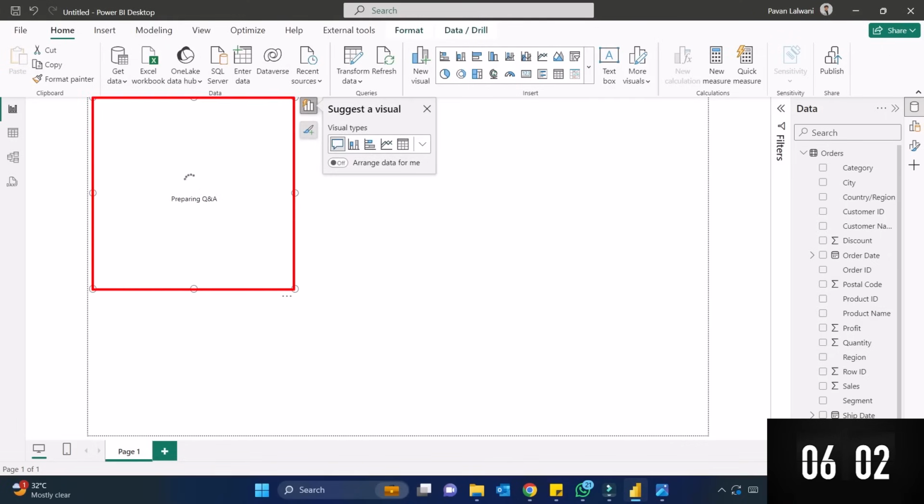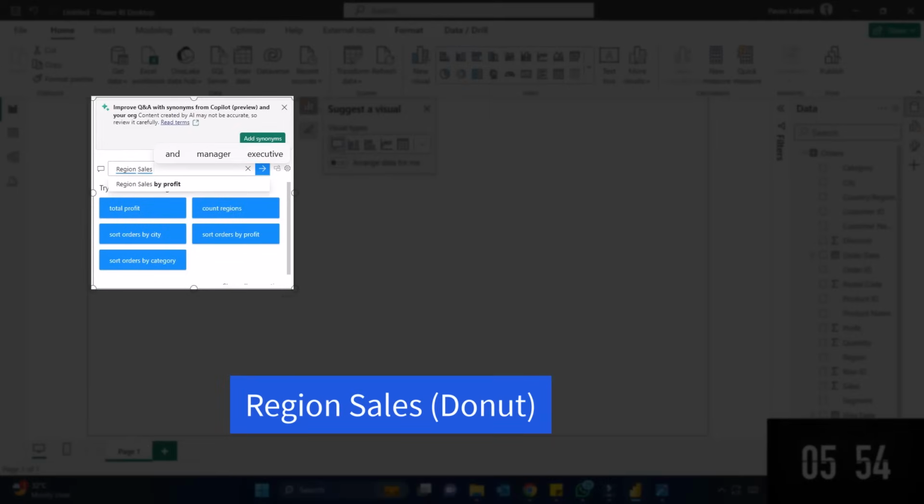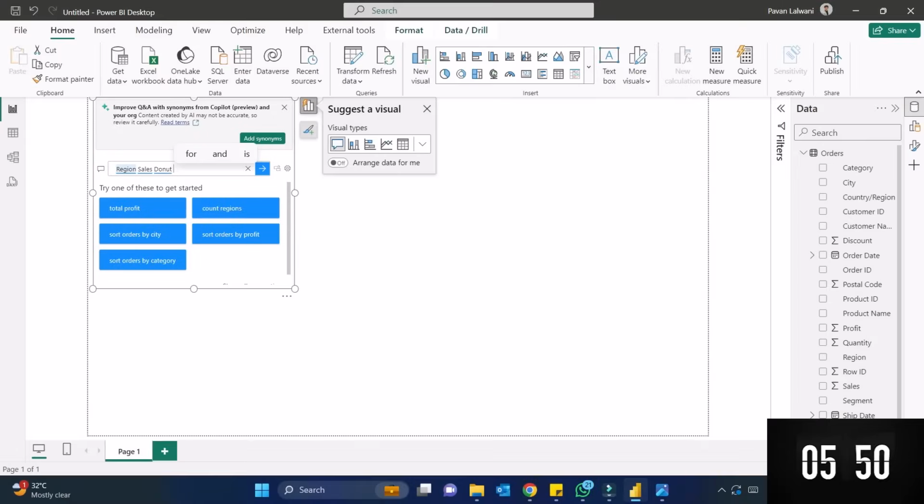A Q&A box opens over here, and here we can write whichever chart we want to prepare. Now the first chart which I want to prepare is Region Sales, and I can type here, let's say Donut. Region Sales Donut. Region is a column name.